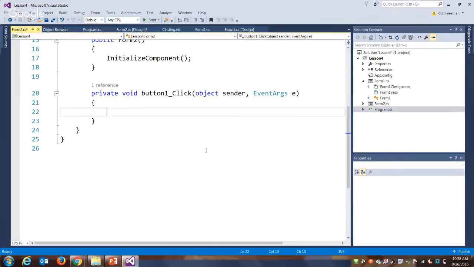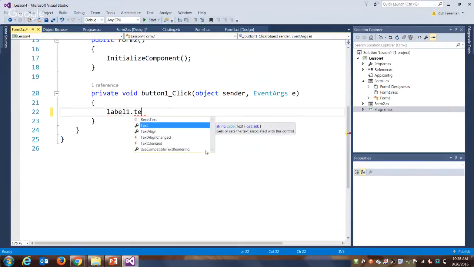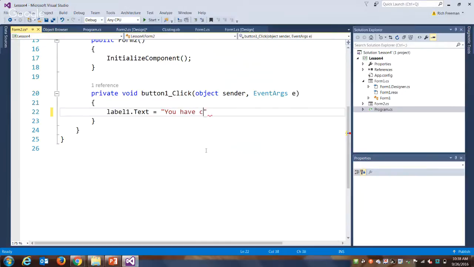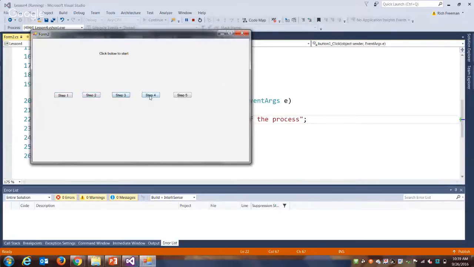You complete 20%. So label1.Text equals "You've completed 20%". All right, so that's what should happen when they click that first button. I want to change the message on my label. If I run my application again, nothing happens when I click my other buttons. But when I click button 1, that line of C# code executes and my message changes.